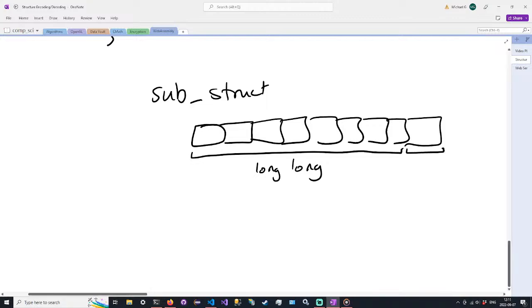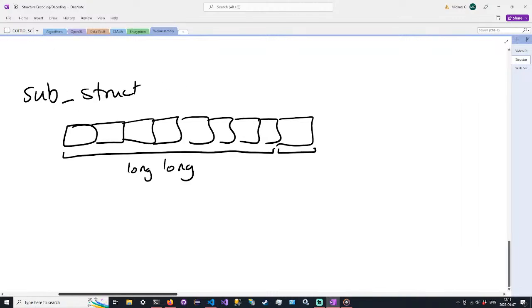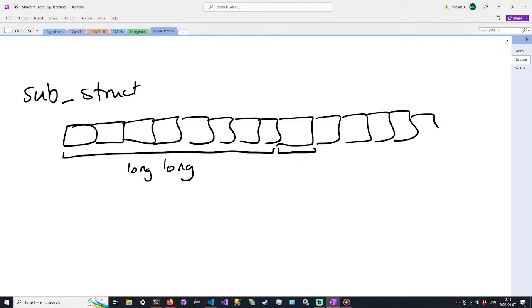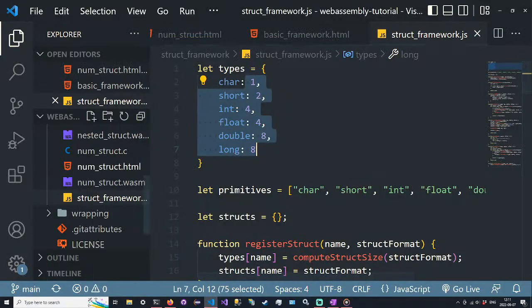The reason is that when C allocates a structure, it will actually allocate 8 bytes for this element here. So if we were to take the size of substruct, it would not equal 9, because there are going to be 7 other bytes here, so it would be equal to 16. You can verify that just by creating this substructure and then making a call in C to get the size of the structure.